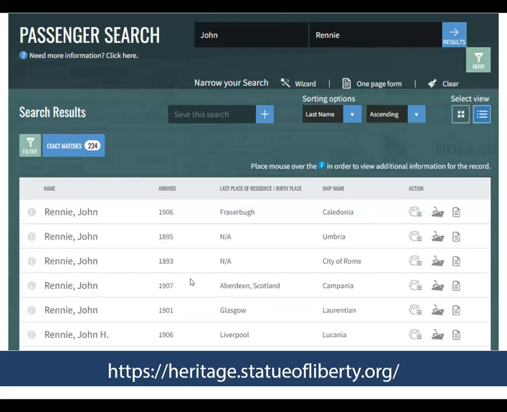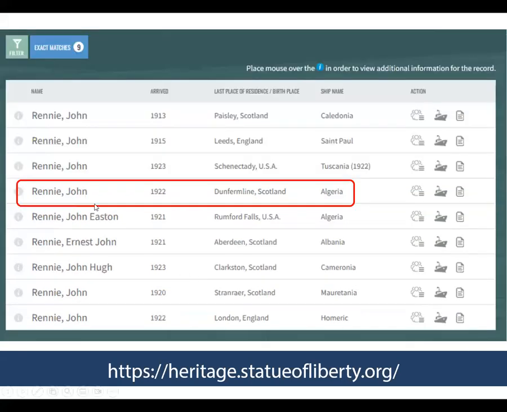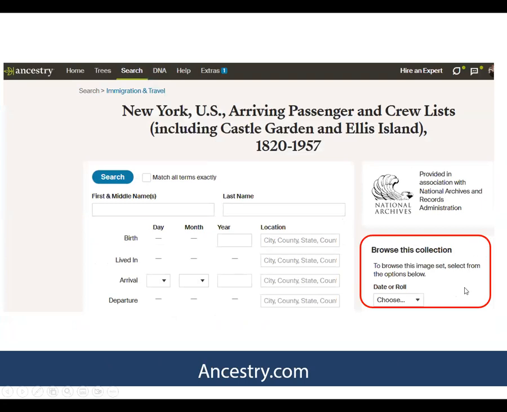As I look through these 234 on the next screen, I'll find that there's a John Rennie from Dunfermline, Scotland, who came over on the Algeria in 1922. Now, when I do that, I can turn to ancestry.com. I can do a similar search, but because of handwriting, sometimes you want to be as certain as possible. If you already know the name of the ship and the date, I go browse the records. So what we're going to do here is browse the New York arrivals into Castle Garden and Ellis Island. On the right-hand side, I can browse that collection.